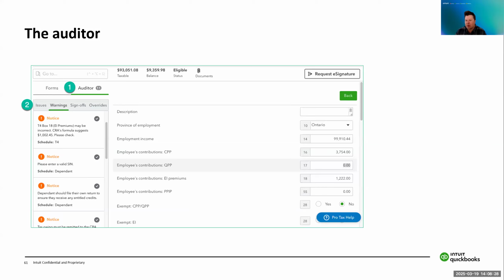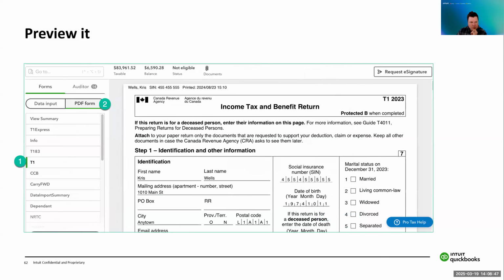Sign-offs, that's things like preparer and reviewer. And then overrides, if ProTax is calculating a cell and you've overridden that cell, that will appear in the overrides function. If you want to remove an override, you can then click on the little trash bar that appears on that. I will also show you another way of removing overrides as well.